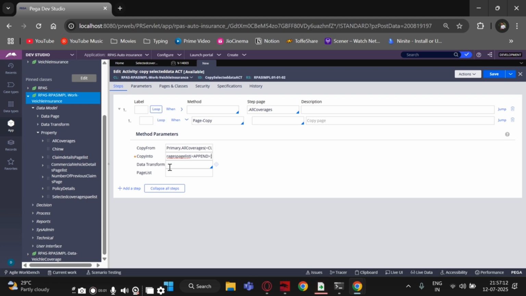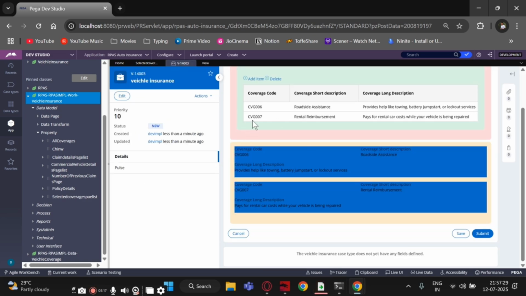If I use it like this, all the data will be copied. But I need to give a condition: when py selected is true. What is py selected? Py selected means the checkbox which we have selected in the previous screen. If that is true, then only this data needs to come.